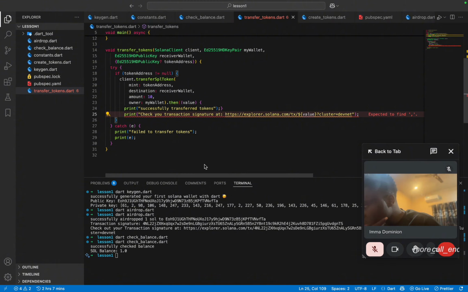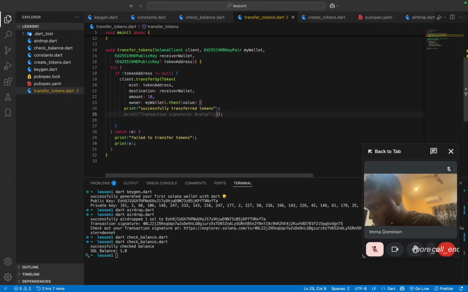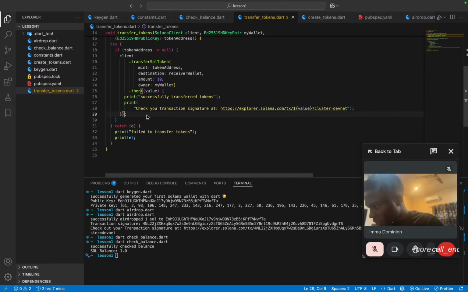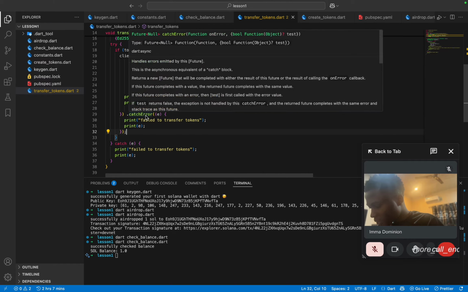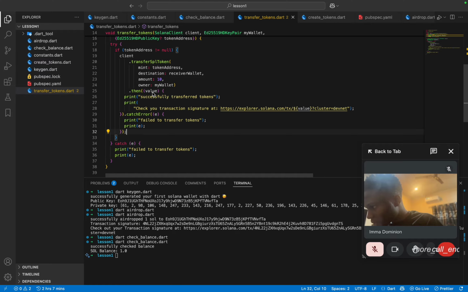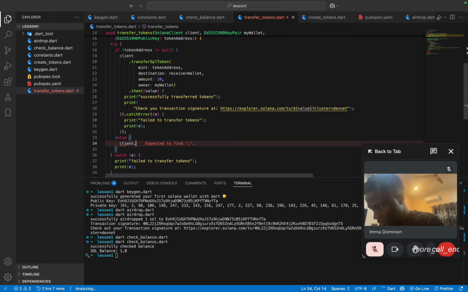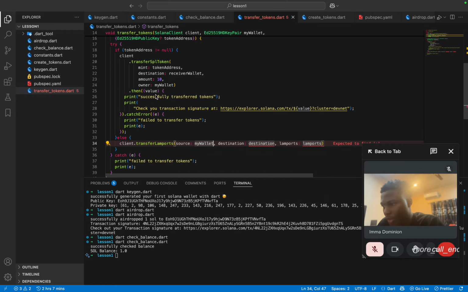Transfer SPL token. Right, so basically implement the same thing. The token address, transfer import, yeah. So it's from my wallet going to the receiver's wallet, and then how many lamports?